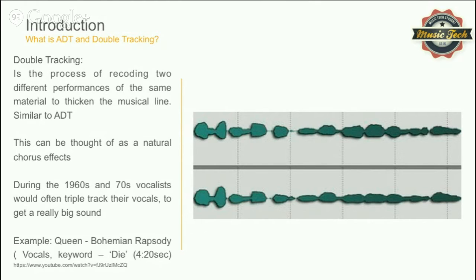And can you hear that? It's almost like a harmony as such, but that's just a bit of double tracking on the same part. And he's just changed the phrasing ever so slightly. Let me play that for you guys one more time, just so you can hear it.